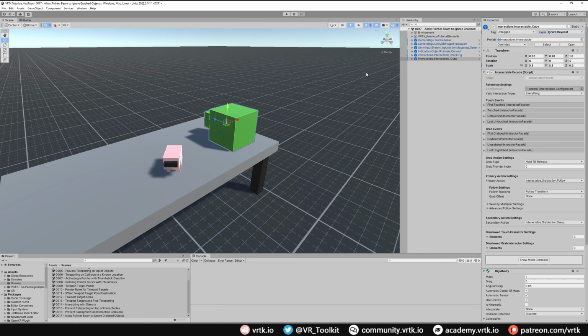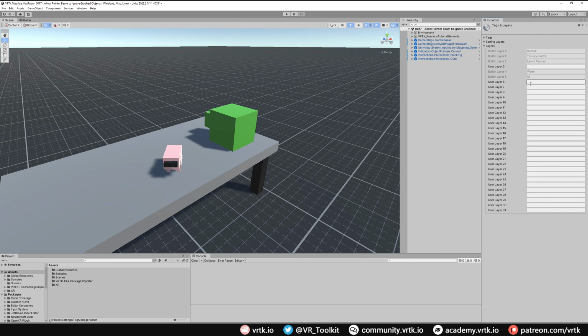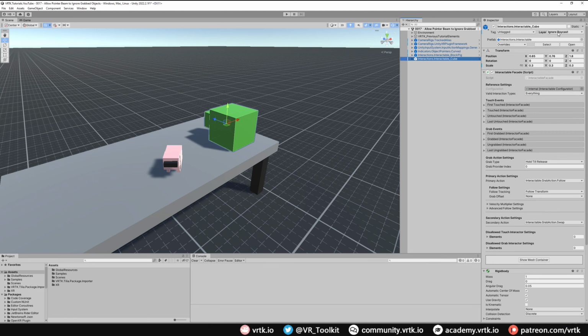So what we're going to do is put this on a custom layer. If we change this and change it to add layer, then we can put in a custom layer here. So we'll just call this interactable. And then if we go back to our cube, we should be able to see in layer, we now have an interactable layer, which we will now select. And again, we can just click yes, change children.